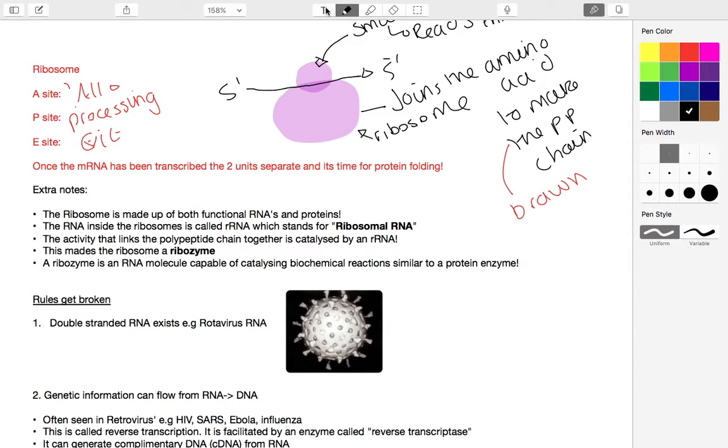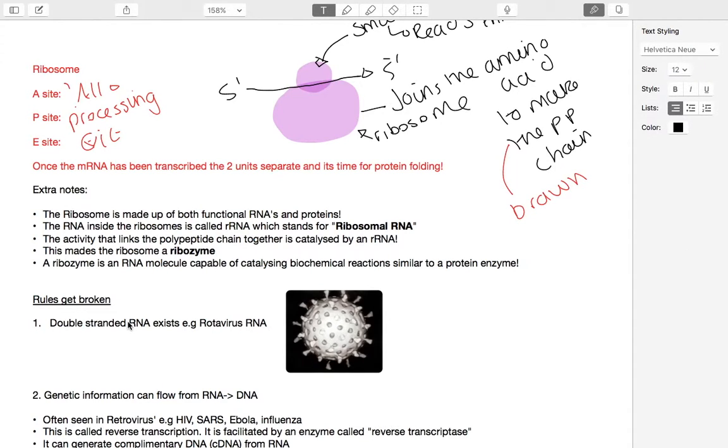and of course, because it's biology, rules get broken all the time. So, just a few extra notes. The ribosome is actually made up of both functional RNAs and proteins. So not just proteins, you've got functional RNAs in there. The RNA inside the ribosome is called the rRNA, which stands for ribosomal RNA. The activity that links the polypeptide chain together is catalysed by an rRNA. So this makes the ribosome a ribozyme.